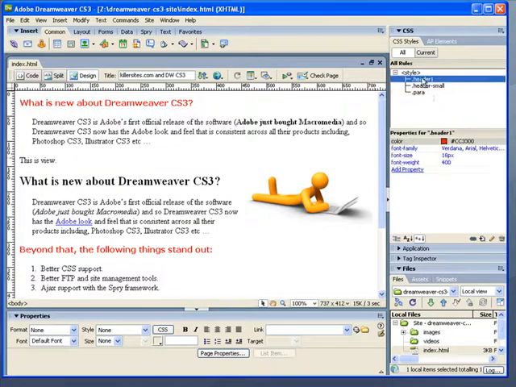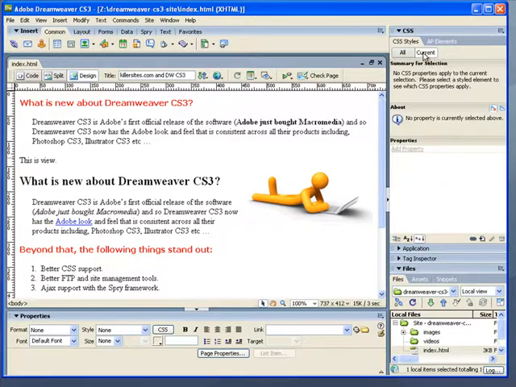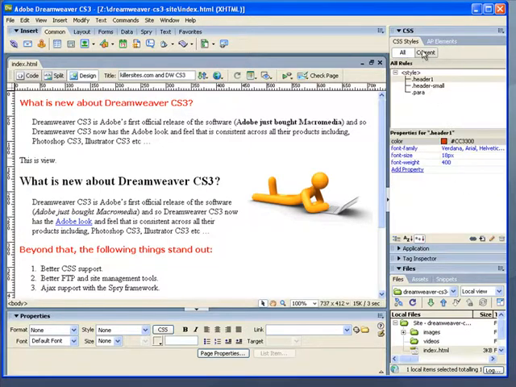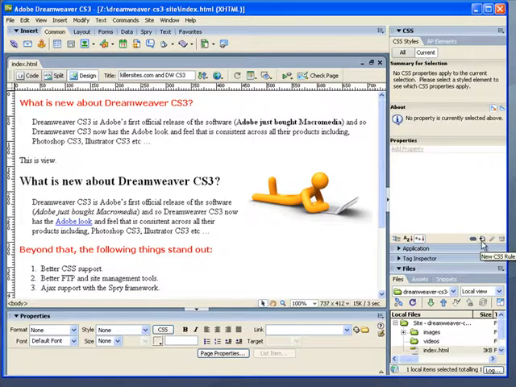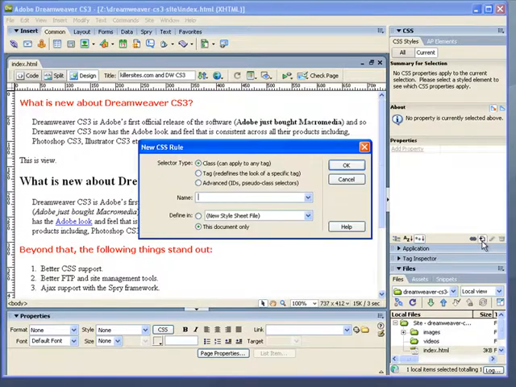Now there are different ways to apply CSS to your pages. This is just one way. Let's look at another way now. Doesn't really matter which one we pick, but I want to create a new CSS rule. So I click that, and we're going to select selector type tag.